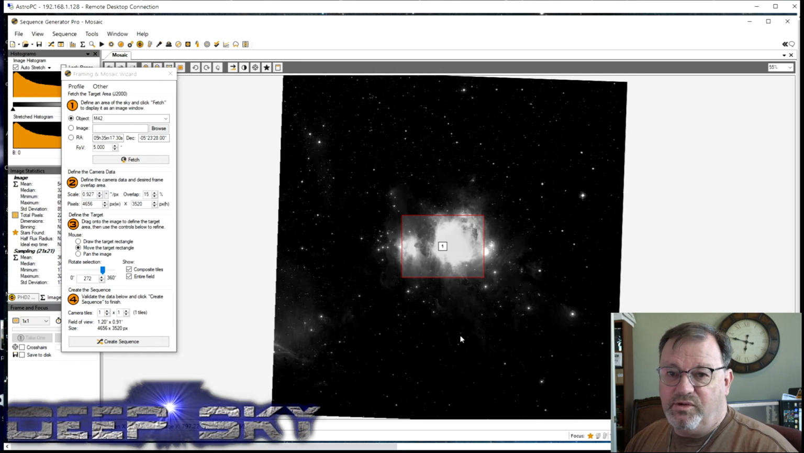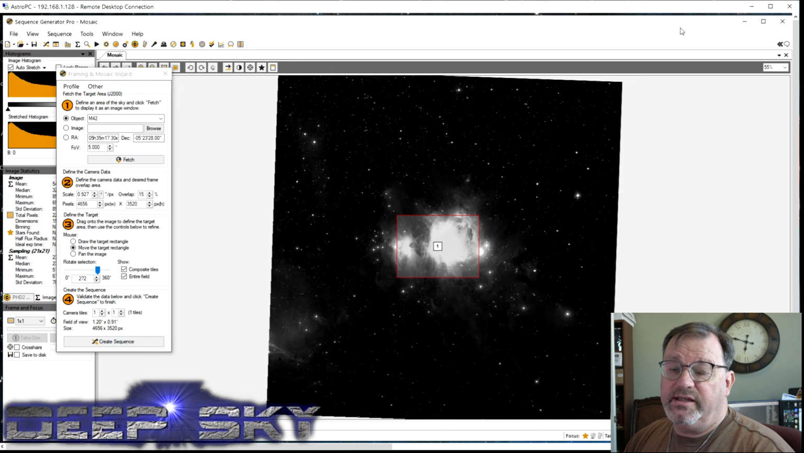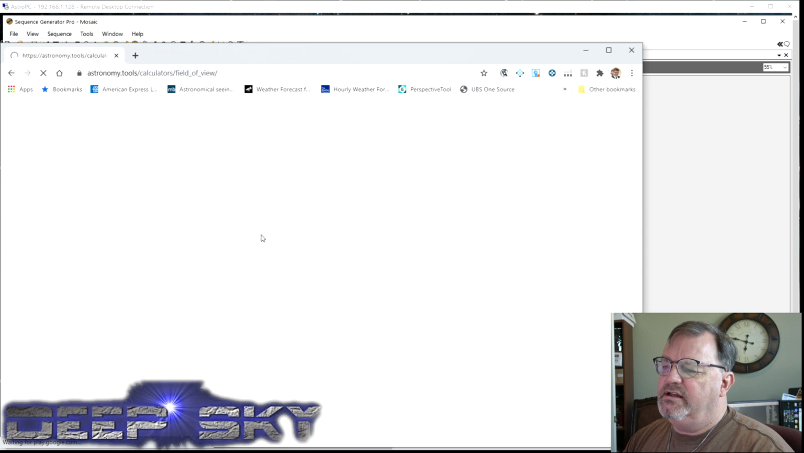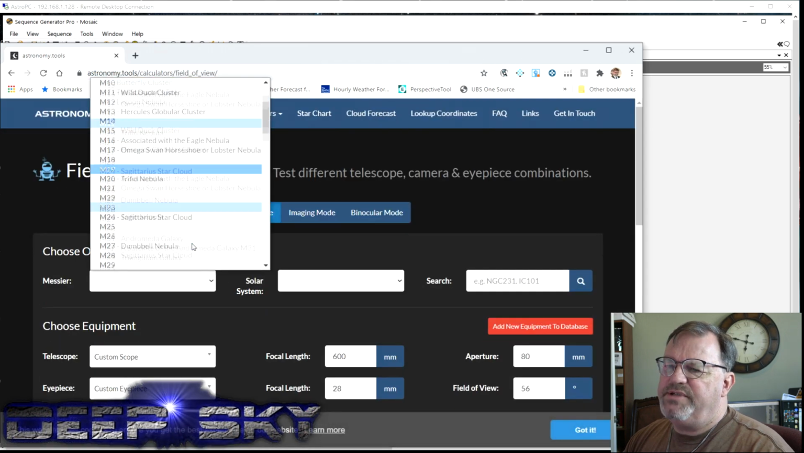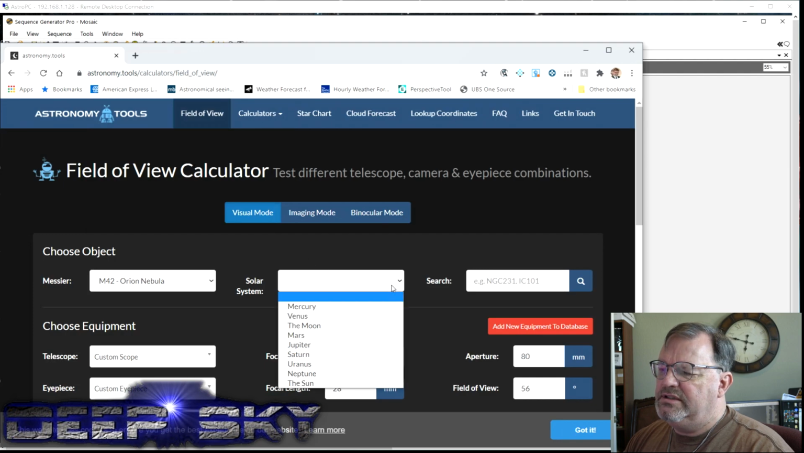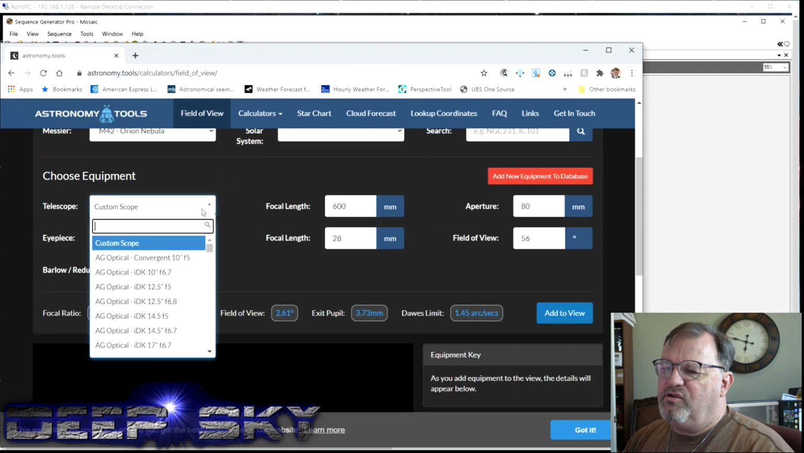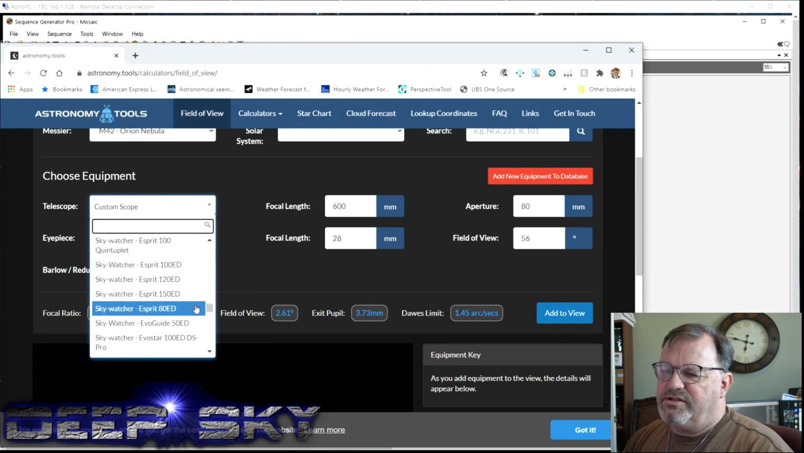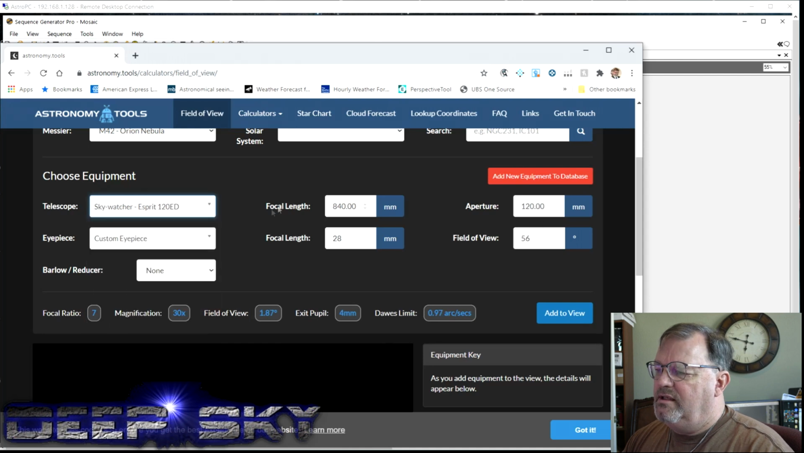And again, that's using the Esprit 120 by Skywatcher connected to the ASI 1600 Mono by ZWO. There's a field of view calculator you can use to figure out what your field of view is. If you go online and look for field of view calculator astronomy, bring up this astronomy.tools calculator, it'll show you where you're at. You choose the object that you're interested in, in this case M42, and you choose your equipment. In my case, I've got a Skywatcher Esprit 120, which automatically fills in focal length and aperture and so forth.